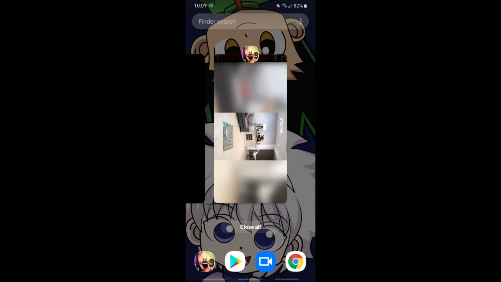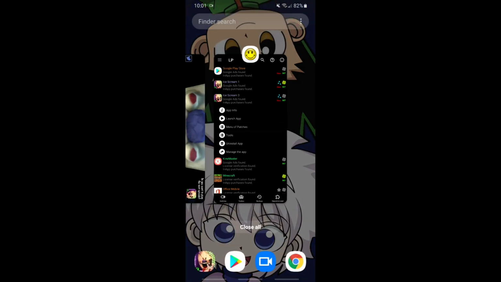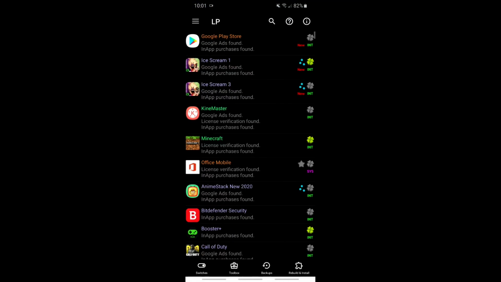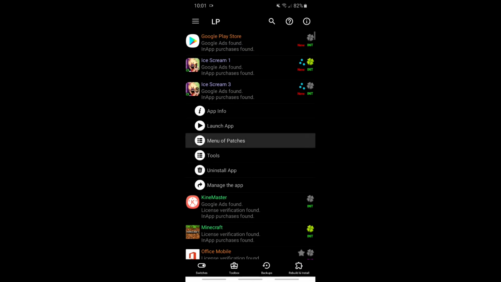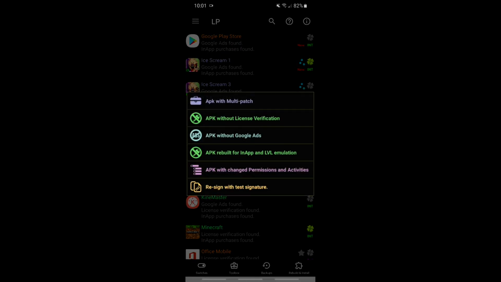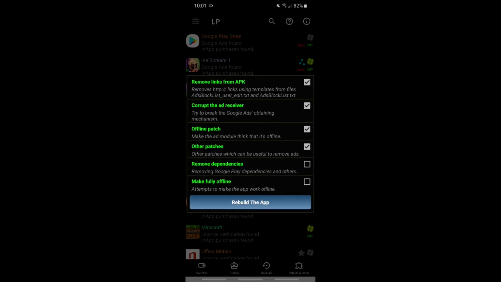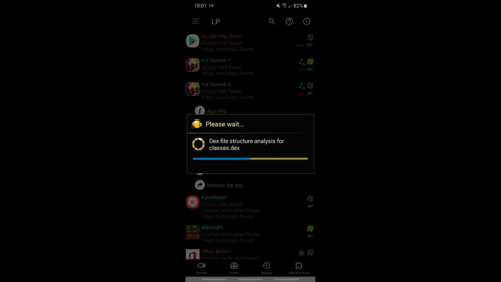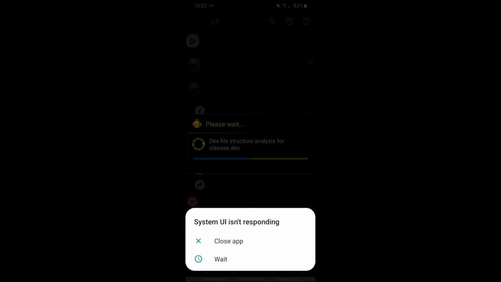What we gotta do is close out this app and go back to here. So basically, let's say we want to remove ads. Go to menu of patches. That's what it's called, Lucky Patcher. APK mod file, APK without Google Ads. You could select any of these, but I recommend the default one. So technically, it's gonna change the app and get rid of the Google Ads.